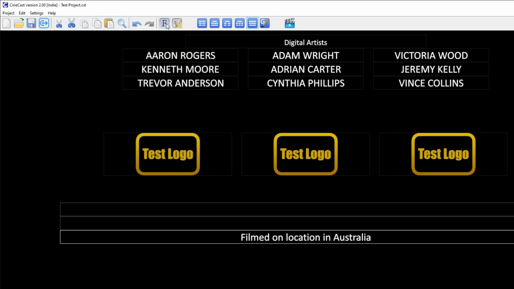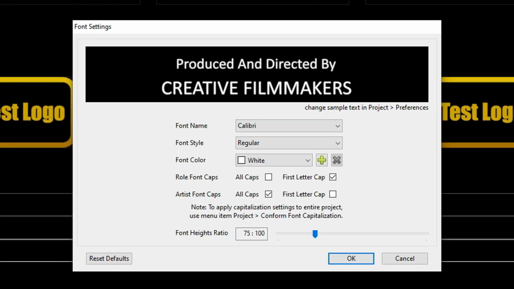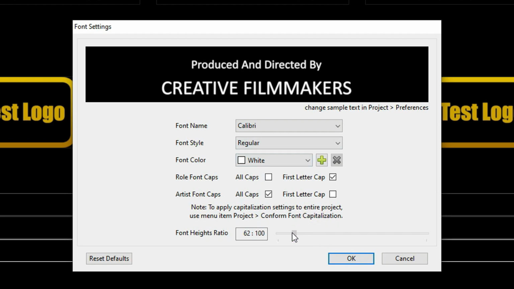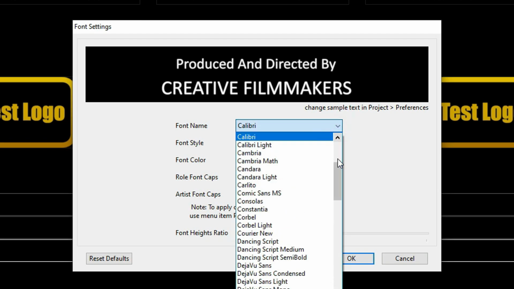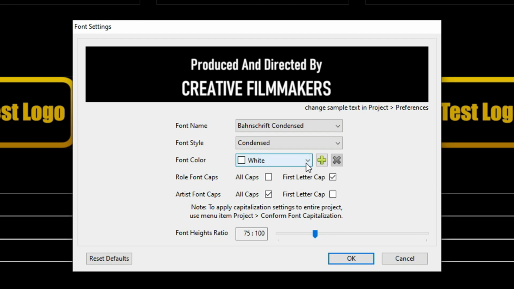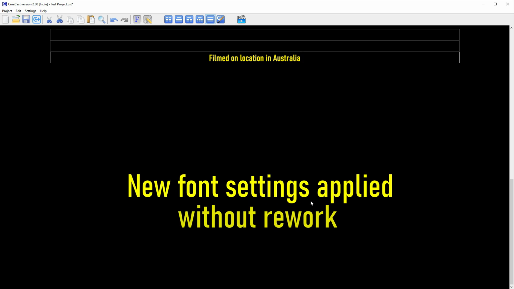You may modify font parameters in the Font Settings dialog box. You can select the font, the style, color, capitalization as well as the relative role to artist text heights. As an example, let's change the font and the text color. Press OK, and CineCast Indie will re-render the project and apply the new settings without any rework.